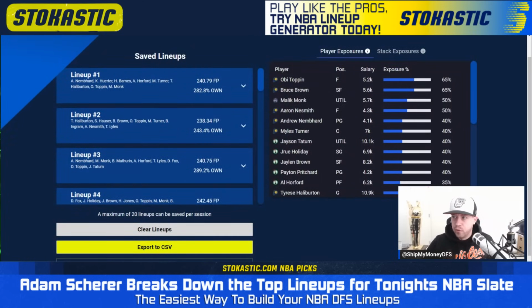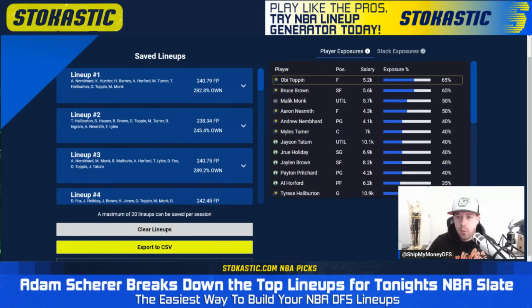Now, looking at the individual player exposures, we have Obi Toppin at the top. Nothing too surprising there. He is one of the more popular plays tonight. He's $5,200. He is questionable, so we'll need to keep an eye on that, but we're getting to 65% of him. The field's projected for about 30% with a 35% chance of being optimal, so not too surprising that he's showing up a lot. Similarly, Bruce Brown, very easy to get to at $5,600. He's projected for 52% ownership with a 52% chance of being optimal, so these guys both look like very strong value plays.